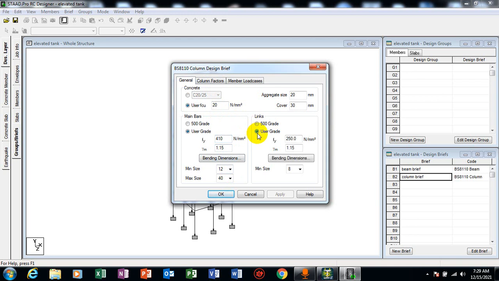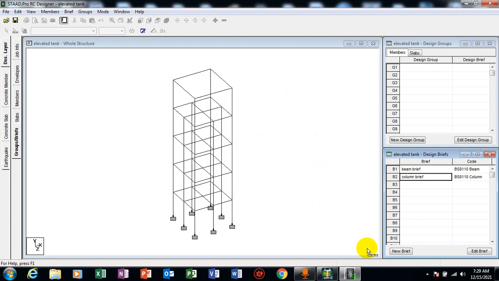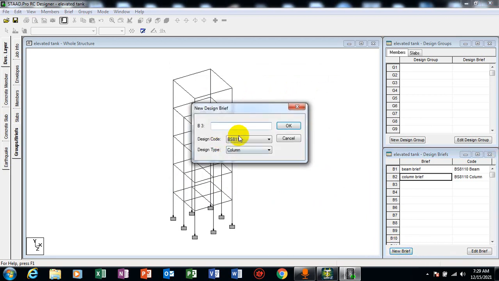For the link, 250 is mild steel, so 250 is okay. I'll leave this. For all of this load combination, I'll add it and click on OK. Perfect, right? I'll click on new brief. Here I'm going to click on slab. I'll make the type slab brief.